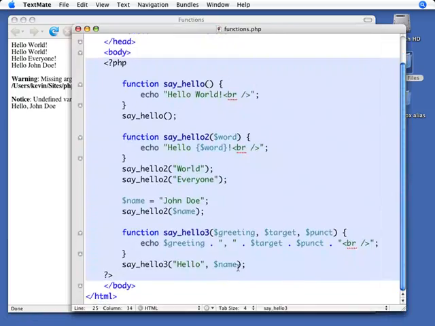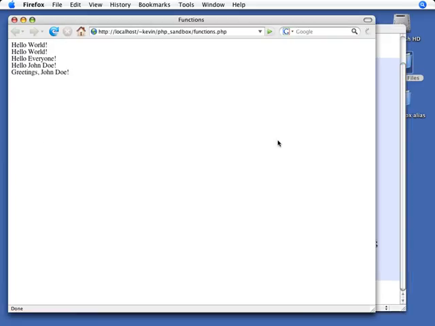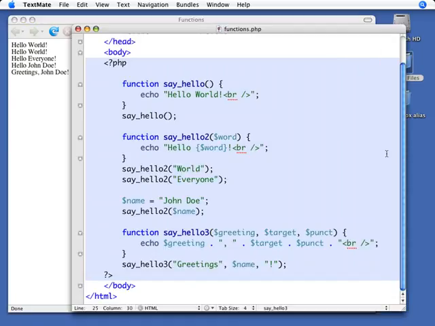So I need to declare that last argument, and let's make that just be an exclamation point as a string. So now I should get hello John Doe with the exclamation point, but I could also say greetings. So we'll save it, go back here, and retry it, and we get greetings John Doe. Now we've made our function even more flexible by using more arguments.